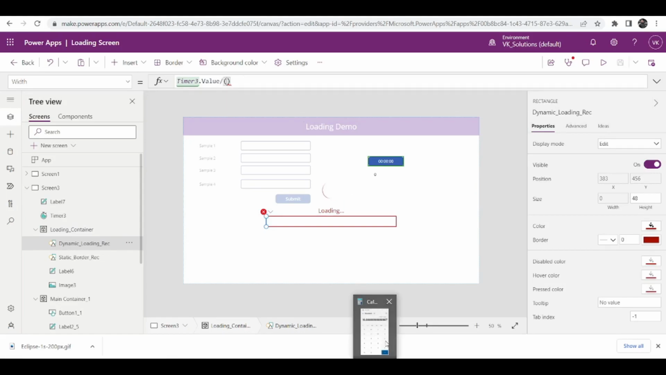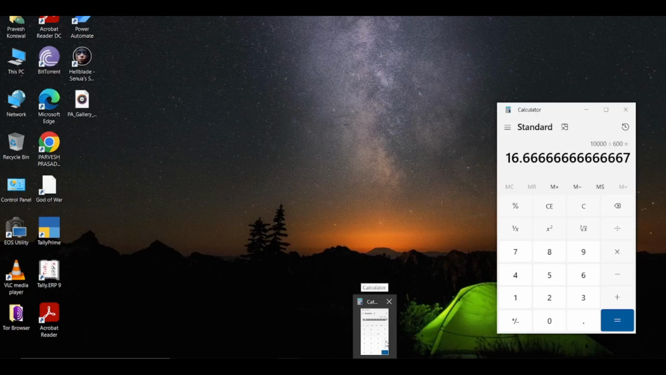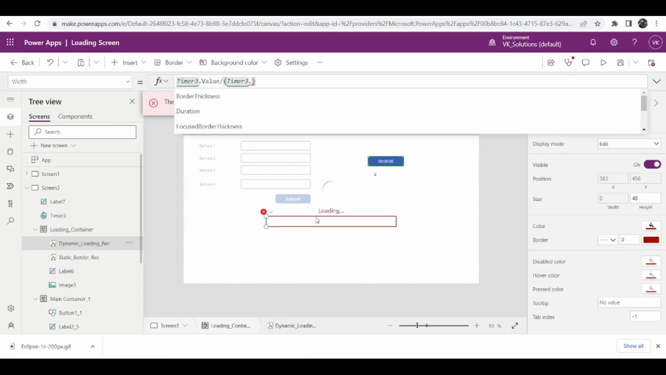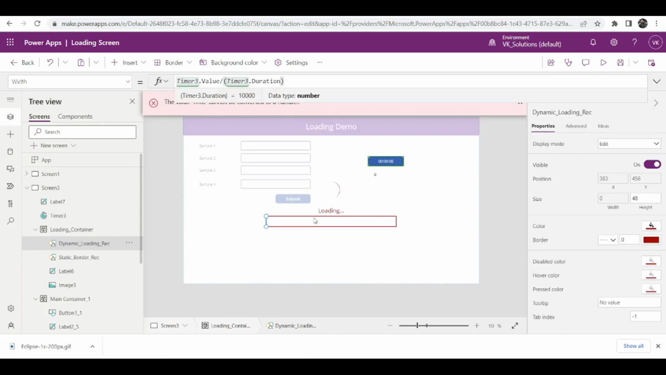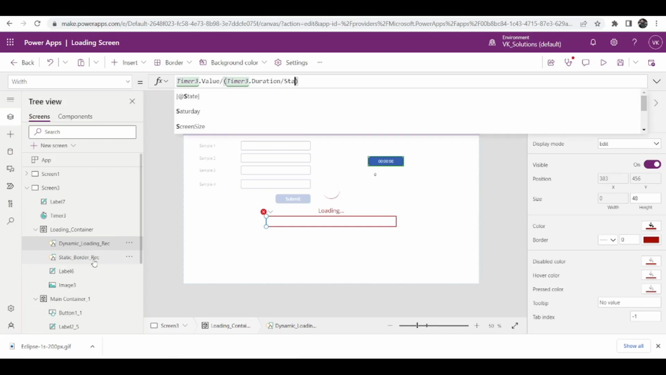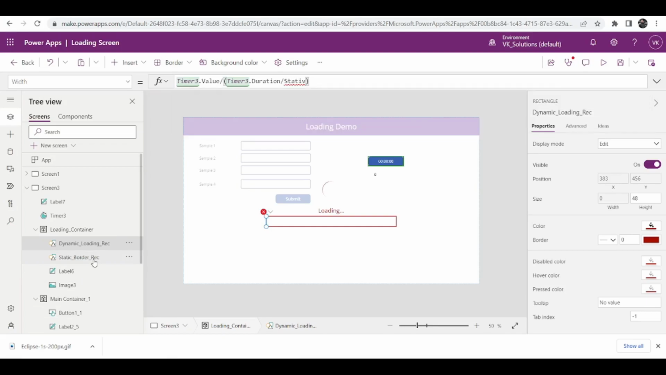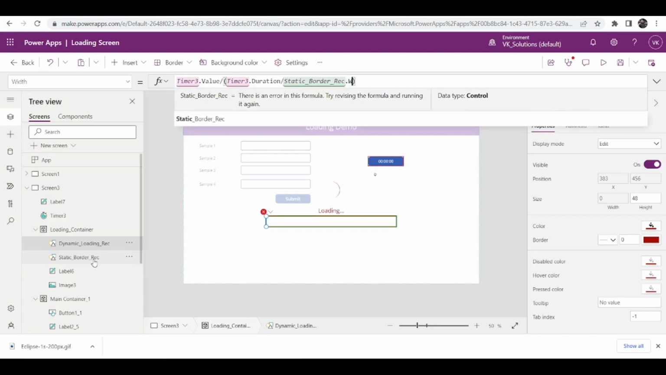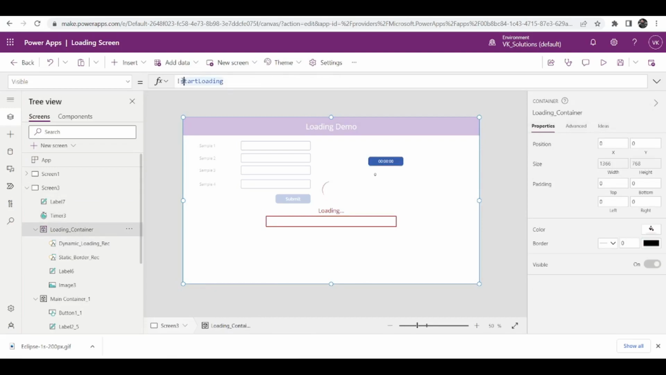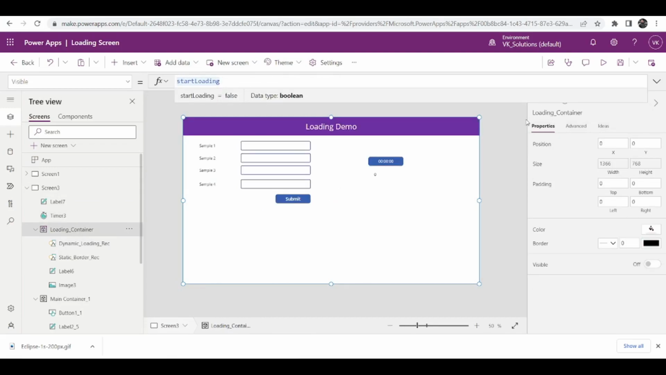here you see that 10,000 is nothing but timer 3 dot duration, right? Timer 3 dot duration, here you can see, and just divide it with this static border rectangle dot width. Okay, once you do this, now this is 100% dynamic, right? Go to this container, just remove this, and now we are done with our code.